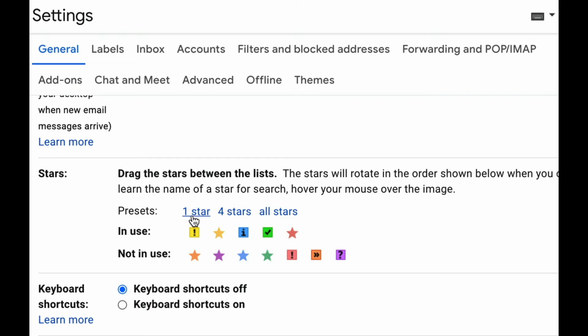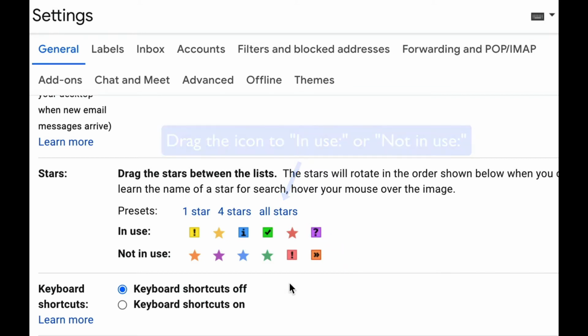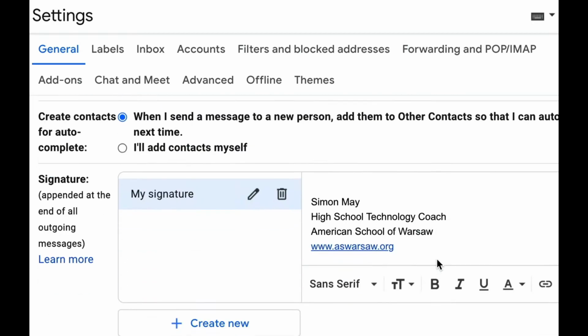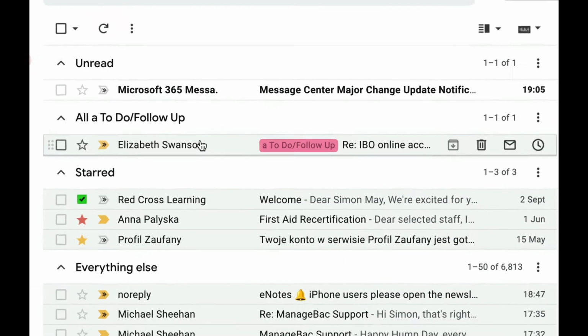So at the moment, I could have the presets, I could have all the stars, but I am using these stars. I can take a star away, or I can add it just by putting it up onto the top there. And if I don't want it, I can just click on it and drag it back down. So that's how I got the variety of stars in my email. After the changes, always scroll down, save the changes.